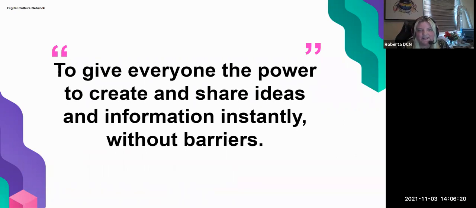And finally, who wants to give everyone the power to create and share ideas and information instantly without barriers? This one's an easy one, surely. That's right, it's Twitter. All of these mission statements help inform the objectives that bring the most impact, that drive these businesses forward.